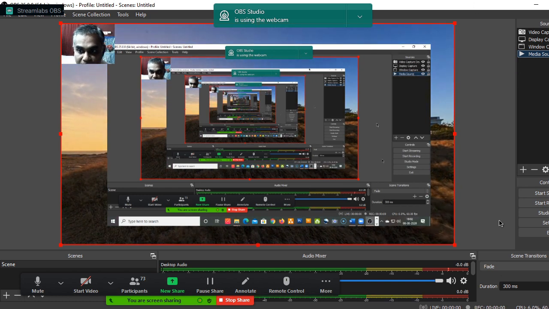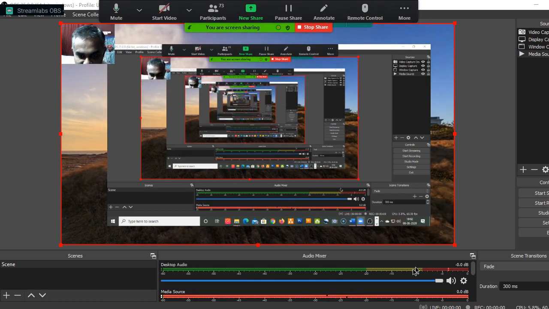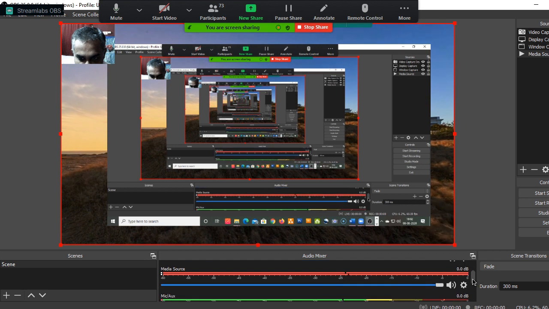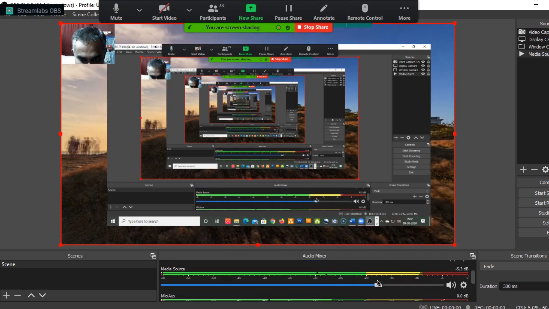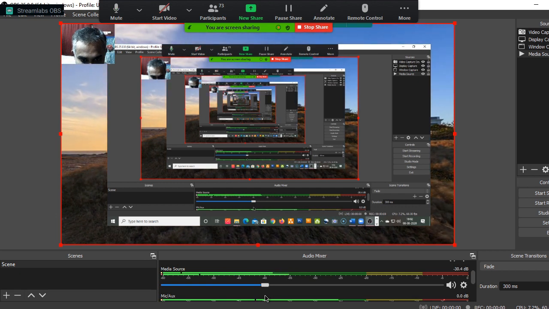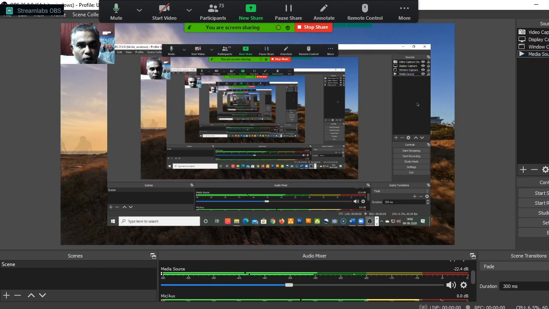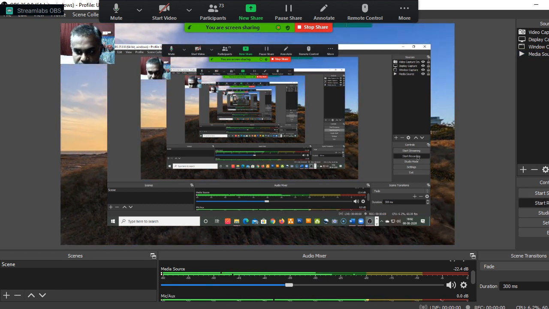This background has music. So all these media sources have music. So what you need to do is reduce the sound of that media source. Don't forget to reduce the sound, otherwise your voice will not be audible. Okay, let me make it 35. Now let me start recording again. I'm recording again.